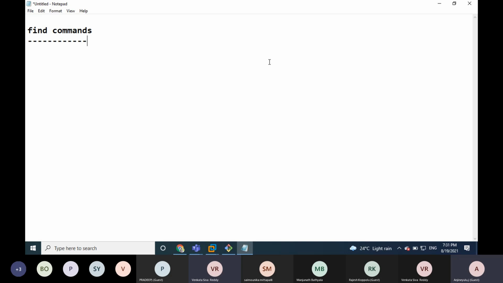By using the find command, we can find out a file name and the directory where the file is available. We can find out the directory path. We can also find out the size of the files and directories. If I would like to find 5 MB directories or 5 MB files, we can find them by using the find command.